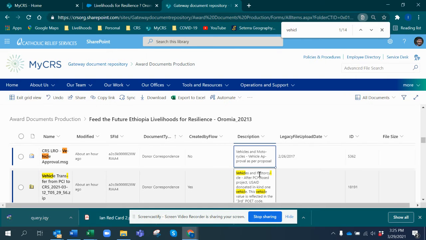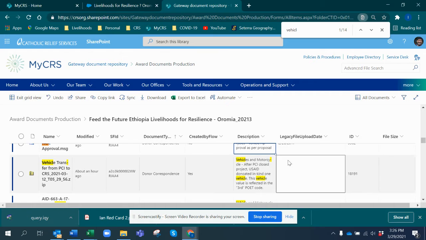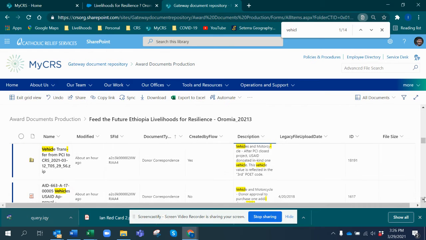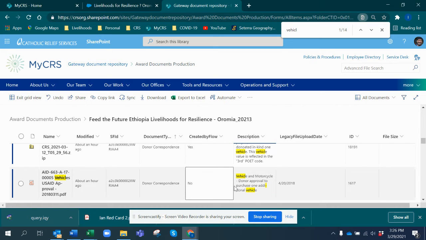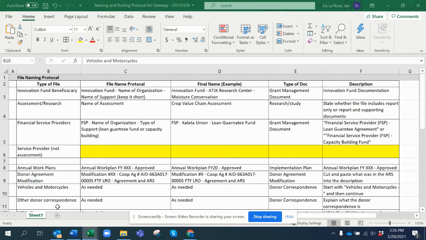You can now see I've put that here, and then afterwards a statement. Here is a vehicle approval as per proposal. Here we have another one: after PCI closed, we had donor approval to purchase one additional vehicle. You can see all those listed there. In some of these cases, I've listed that we should put in particular language, such as a set starting phrase.